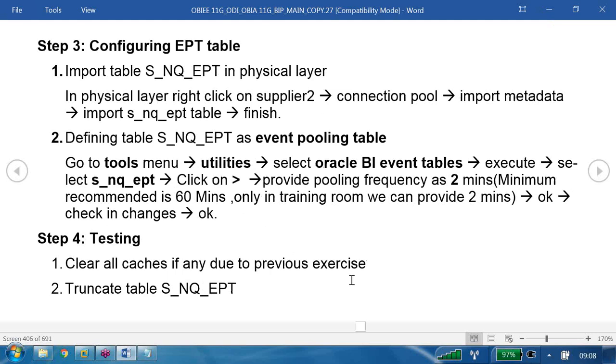Then overall, step 3: now configure the EPD table. Now we got one record in the event polling table. That's okay. Whenever we get one record, that means what? There is a change in the data warehouse table. Immediately, my Oracle BI server has to do what? Using that table, what table here? D1 products. Using that table, whatever caches are available, does it have to clean them or not? All those caches have to be cleaned.